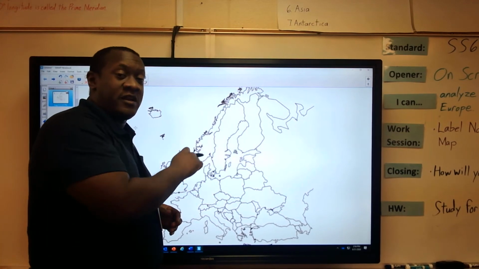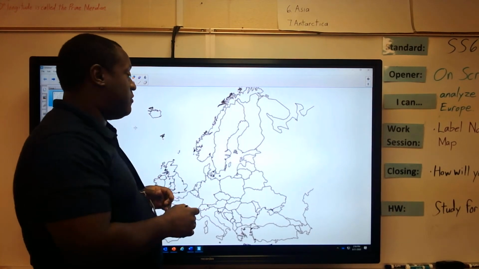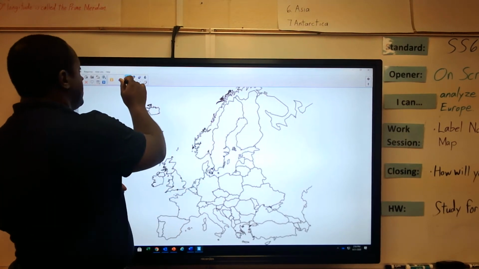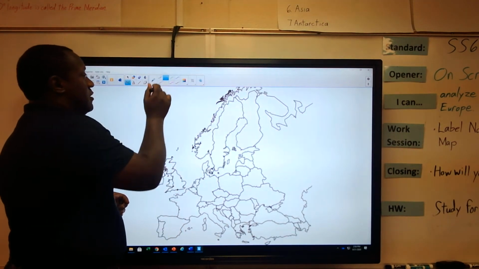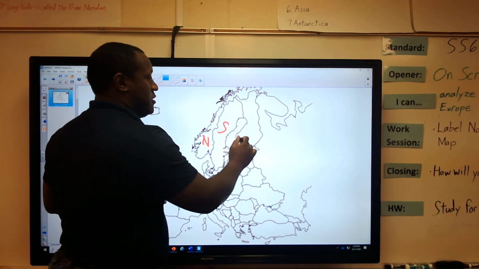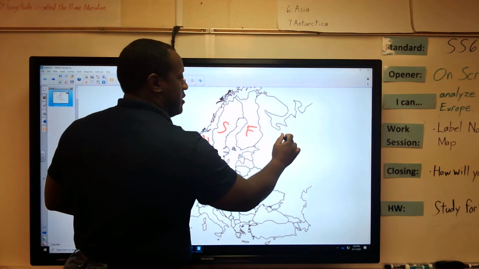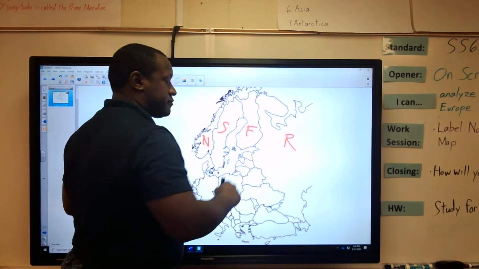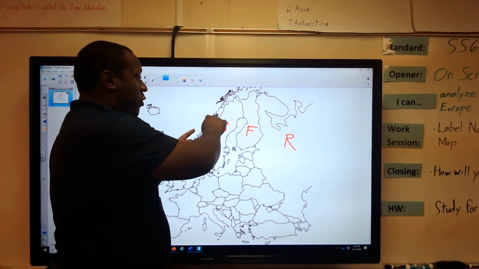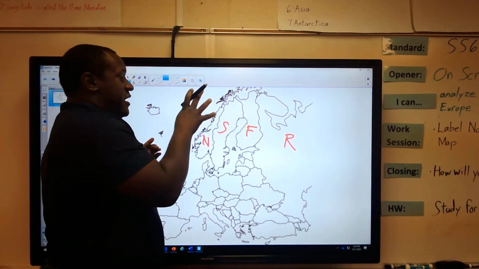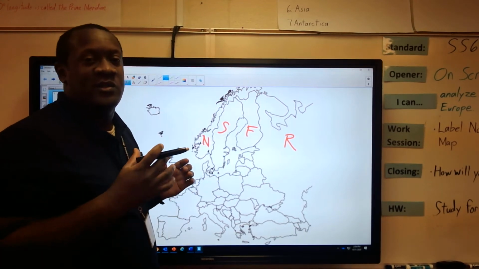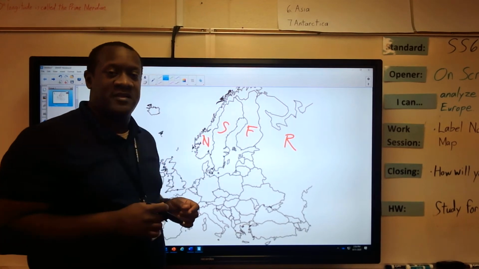So let's take a look. If you have been studying your maps, you probably know that this is Norway. Let's see if this was actually right. This is Norway, Sweden, Finland, and Russia. All right. Now, a lot of students mix up Norway, Sweden, and Finland because you notice they're kind of elongated, they're really close together. So a lot of students who aren't familiar with this area mess it up.